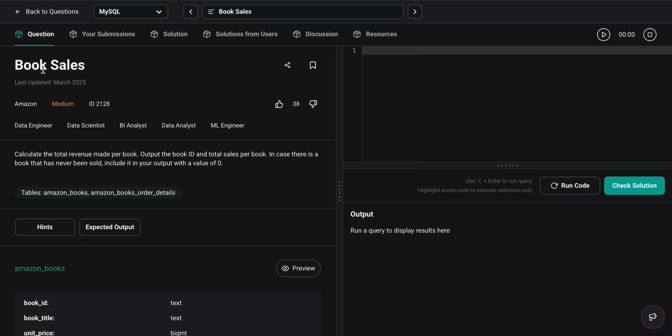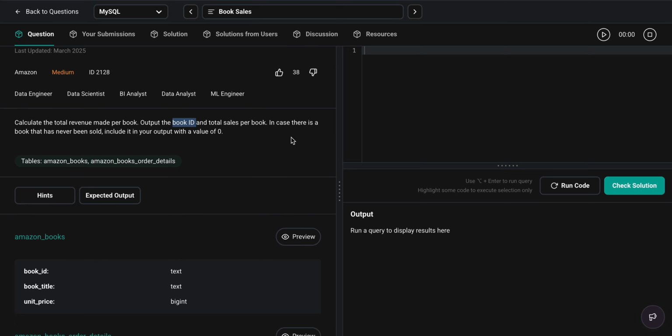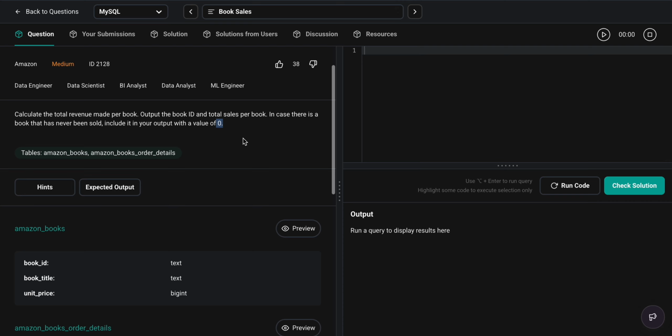So today's question is about book sales, and it was asked in the Amazon interview, and it is a type of medium problem. It's asking to calculate the total revenue made per book, and it should output two columns: book ID and the total sales per book. There is also a condition: in case there is a book that has never been sold, include it in your output with a value of 0. Basically, if a value is not present for a book that has never been sold, we need to replace it with 0 instead of null.